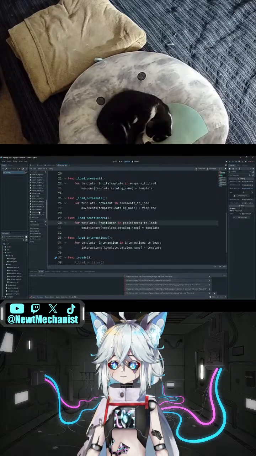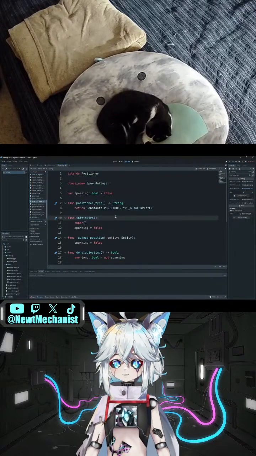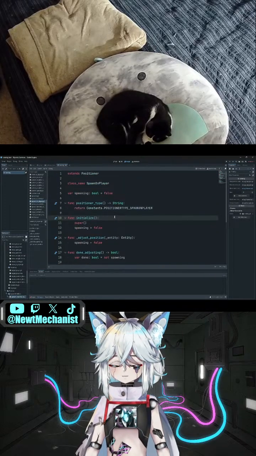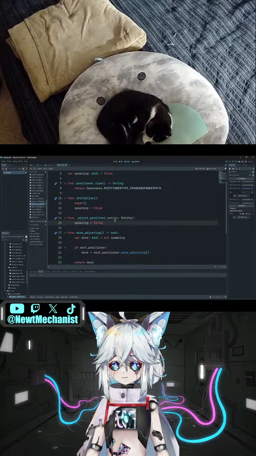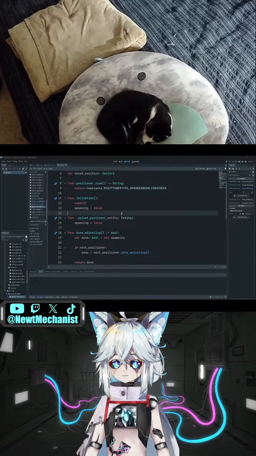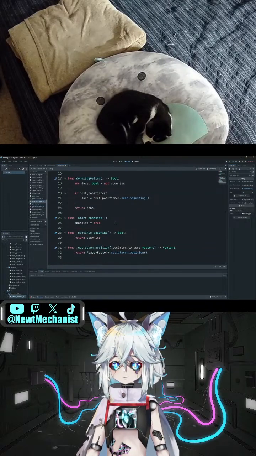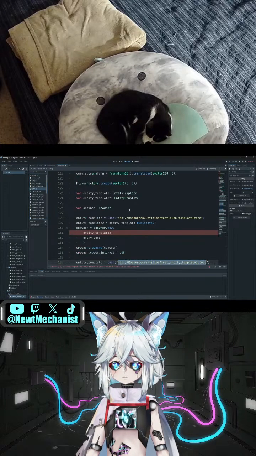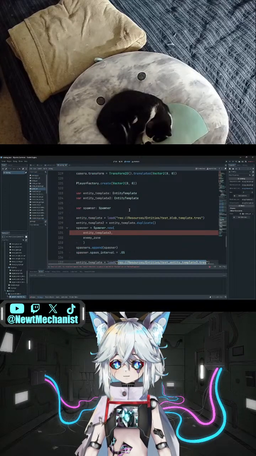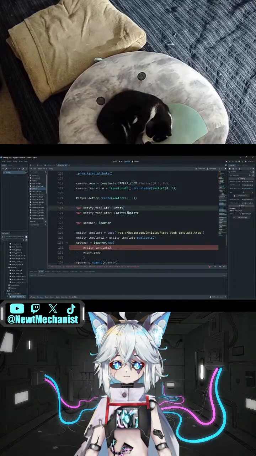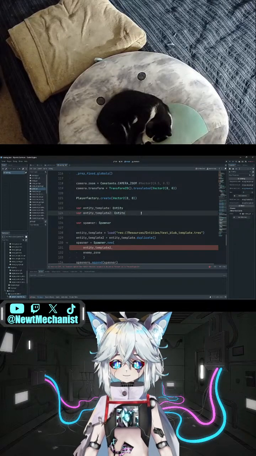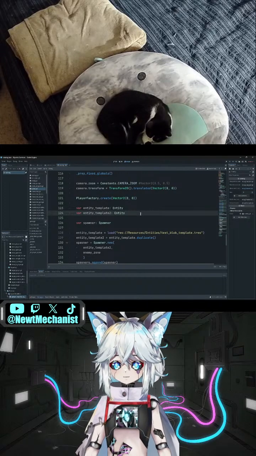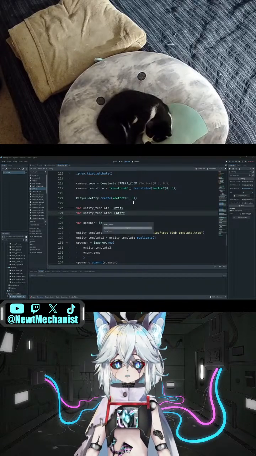Player, what's wrong with spawn on player? Nothing wrong with spawn on player. Okay, that's game.